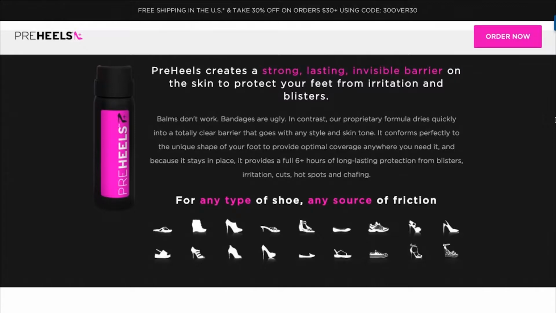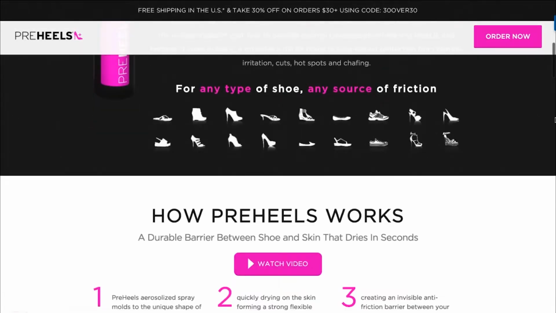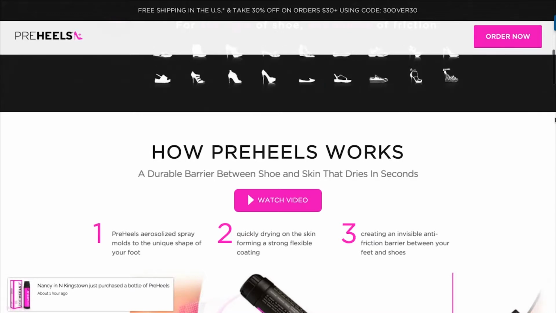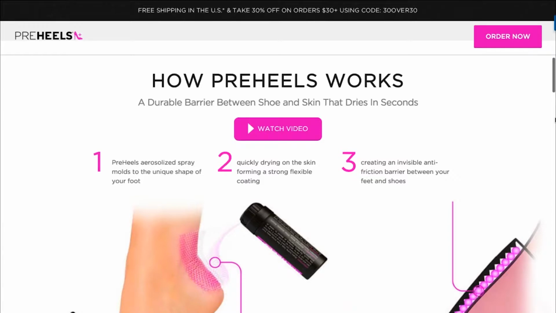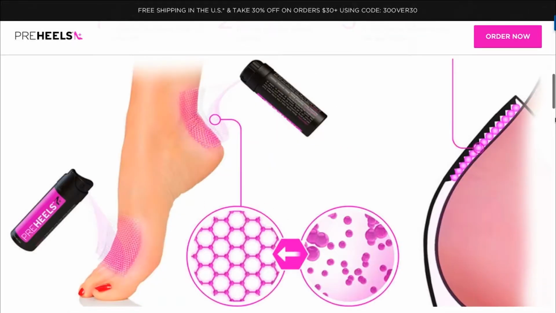Yeah, so Pre-Heels is an anti-blister spray, really cool product. Girls who wear heels all the time, there's a lot of shoe friction happening, and then eventually they get blisters, and it's just really, really painful. This spray creates a barrier around the skin, and anytime there's some sort of friction between a shoe and the skin, as long as there's Pre-Heels on your feet, you create a guard there, so it stops them from getting blisters, and we call it an anti-blister spray.